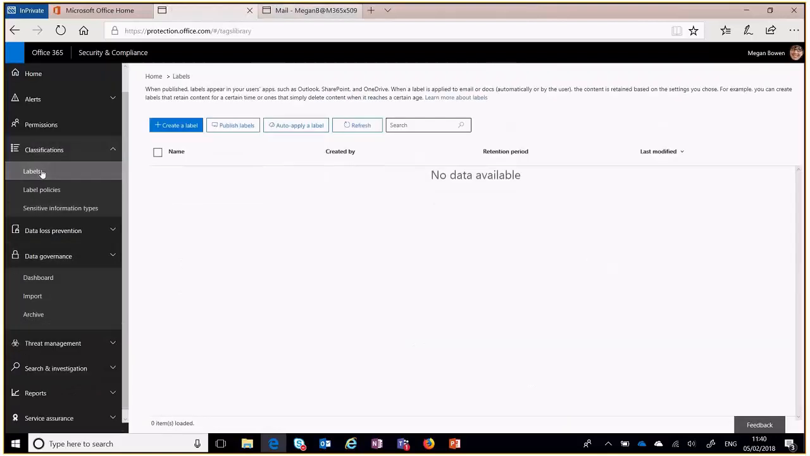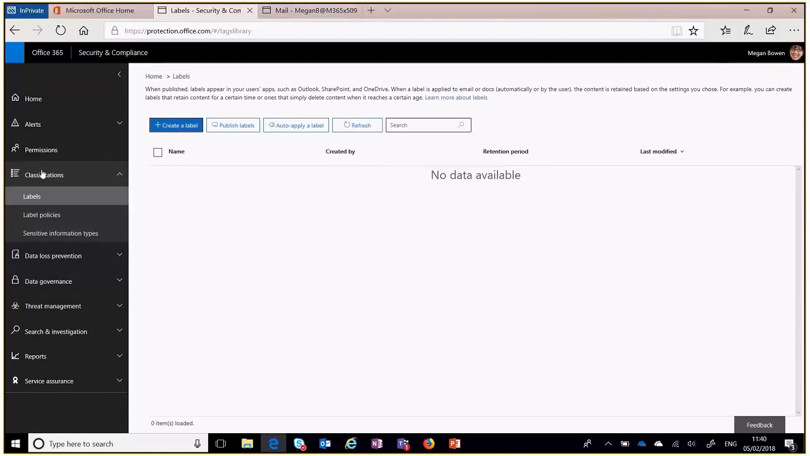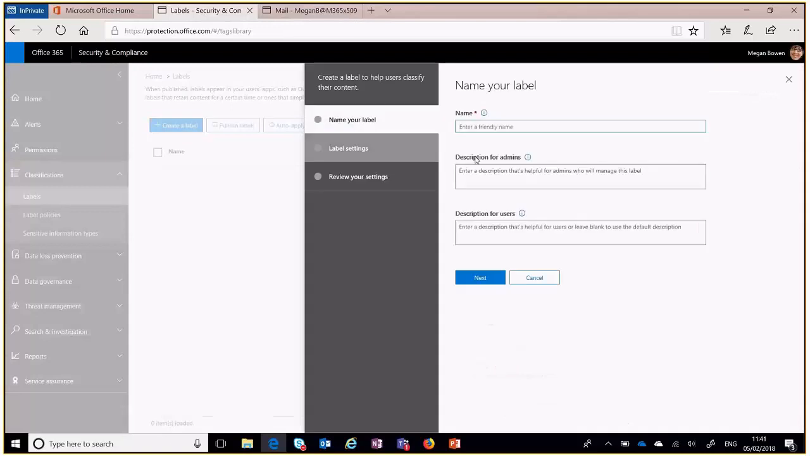So the next thing we're going to do is create a label for the sales team and allocate a retention policy to that, and that label then will be manually applicable to documents across the tenant for sales. So the first thing we do is create the label. We give it a friendly name, we'll call it sales team data.